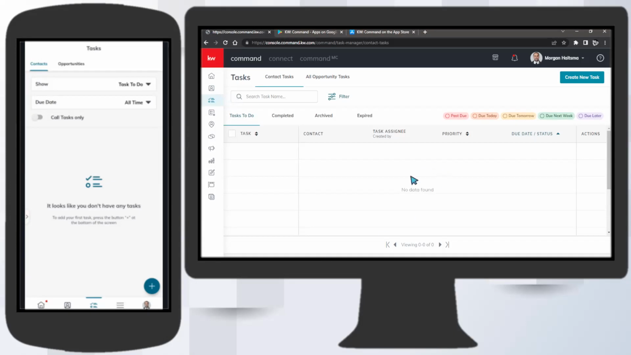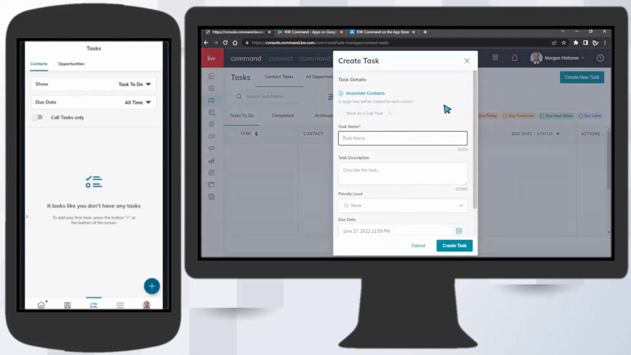So it says that I don't have any tasks currently at the moment, but what we can do is we can either search for past tasks, or we can go ahead and create some new ones here. So let's go ahead and first create a brand new task onto our KW Command, and then we'll go ahead and refresh our mobile app and we'll see it push through. So I'm going to create a brand new task right here. I'm just going to click on test command mobile app. We're going to create a task right here.